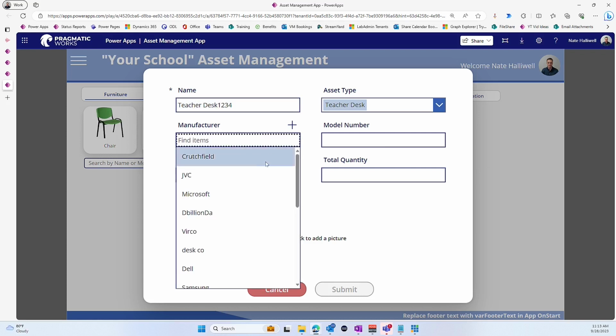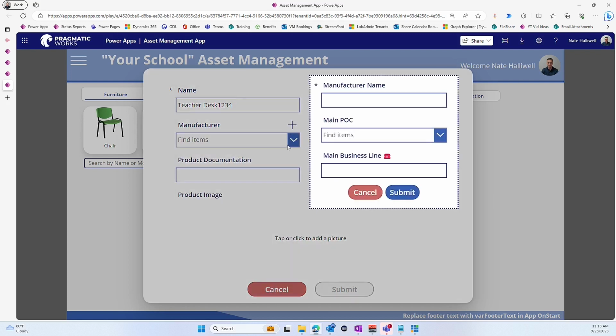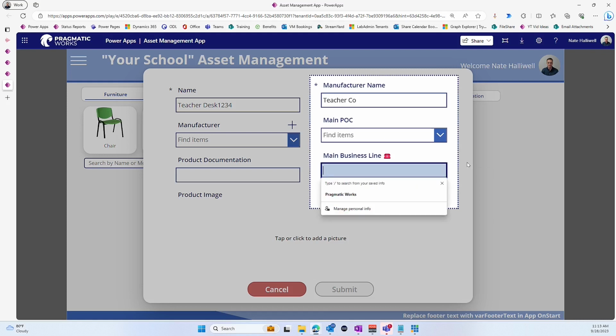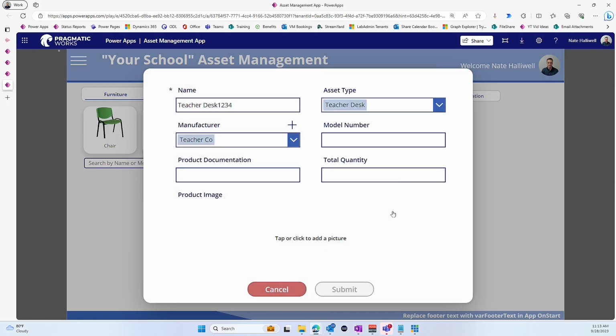For the manufacturer, we can pick from the list of manufacturers already in the database, or if we don't see the one that we need, we can go ahead and add another manufacturer. So here we'll say Teacher Co. For the main POC, we can add a point of contact for that as well if we wish. And for the main business line, we'll just do 315-555-5555. Now we have Teacher Co.